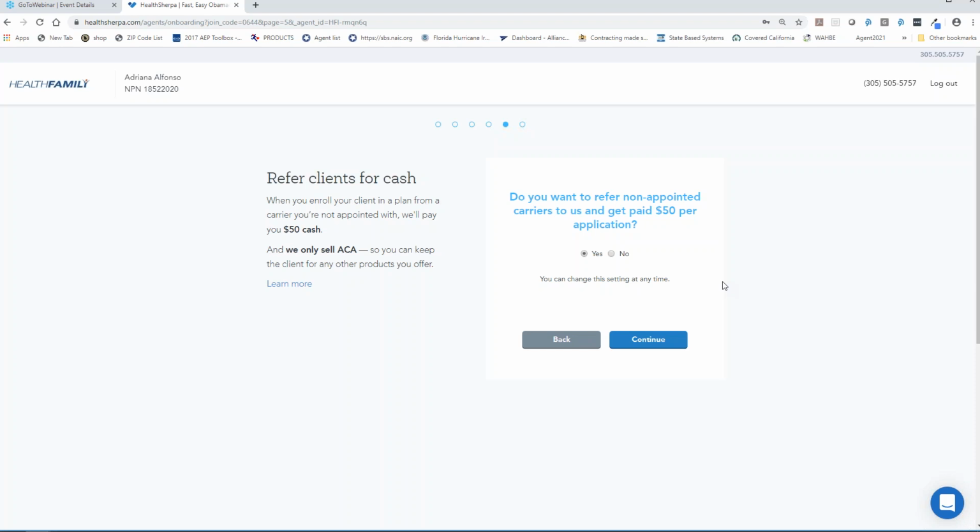I always put no. The reason I do that is because if you did not click any carriers that you're appointed in on the previous screen, whatever you submit that you did not click on is going to go in as a referral, right? Because they're assuming you don't have that appointment because you did not click it. So therefore, always put no here. And at any point, if you're going to do a referral, then go back and revise for that state. Otherwise, leave it at no.